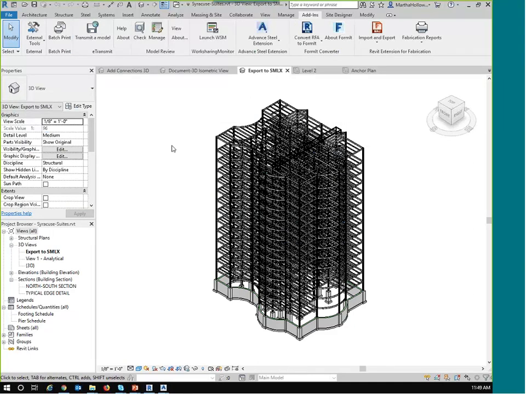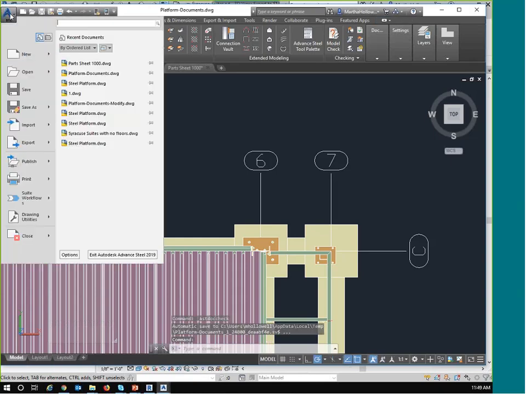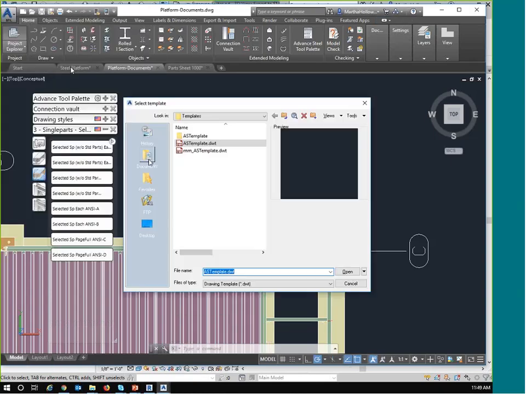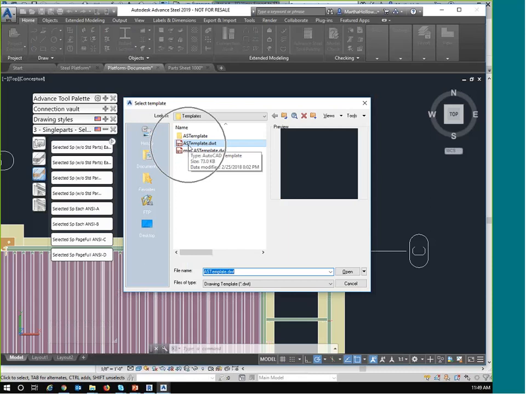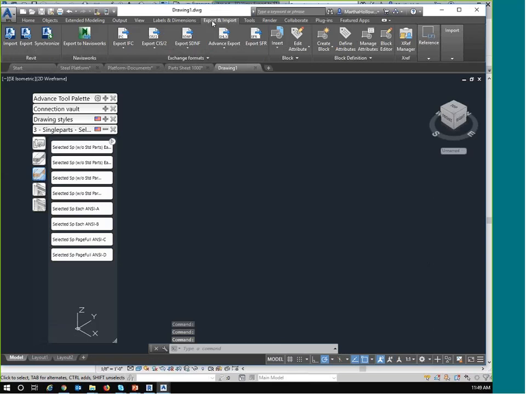I'm going to go to my flat steel platform. Let's see, I'm going to do a new drawing. I'm using the Advanced Steel template. Always, always use one of their templates or one that was created from one of those templates. Click Open. I have Export Import here. You can see I have a tab, Export Import.